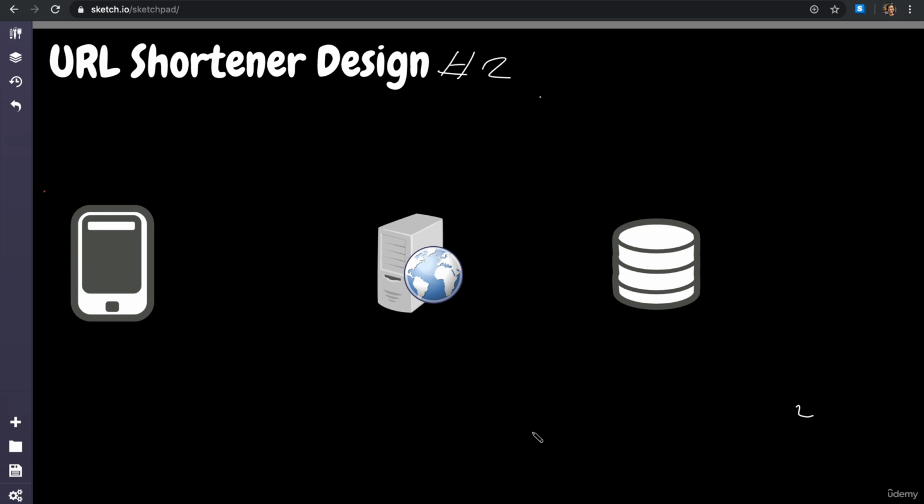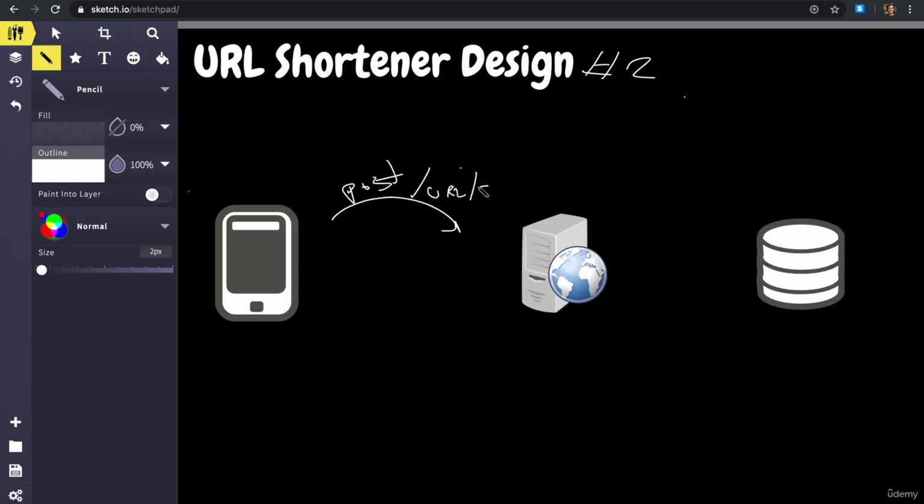System number 2: I want to support custom URLs. That means if I want to make a POST request to this URL, I also want to specify the custom URL, with custom equal to whatever, ABC. So I want to specify how the URL will be stored in short form. So this is a POST request. How are we going to do this? Let's think of the table design. How are we going to store this?